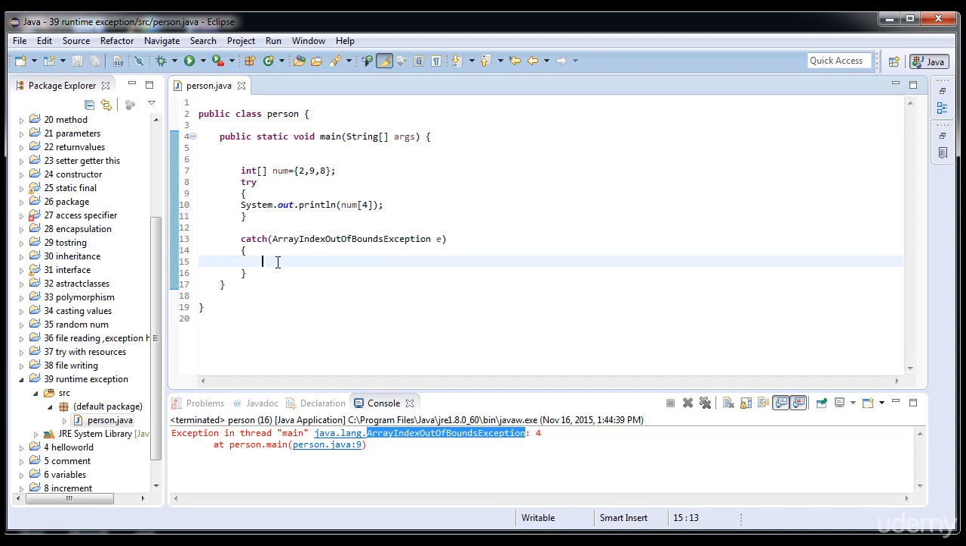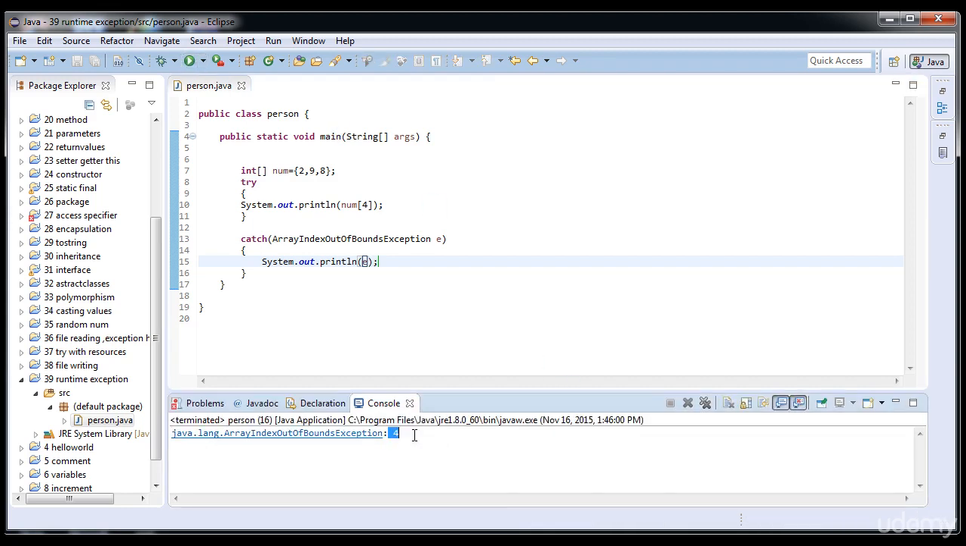Here is sys out, and you can print the exception. So this is the way we can handle the exceptions. So it can print the exception, that the fourth index is an exception.